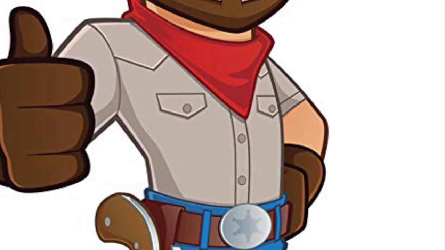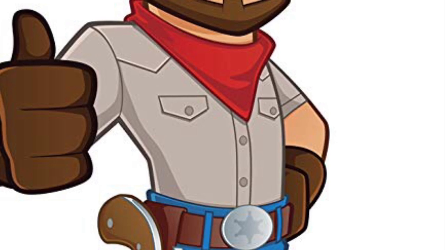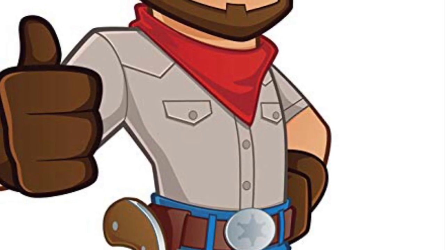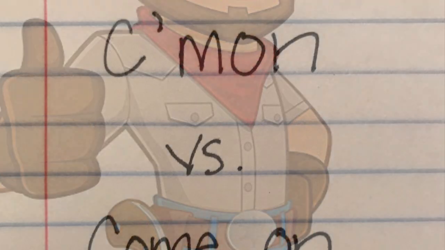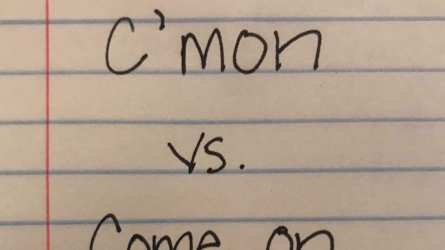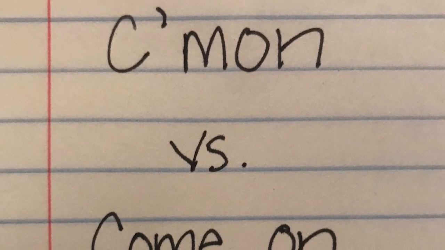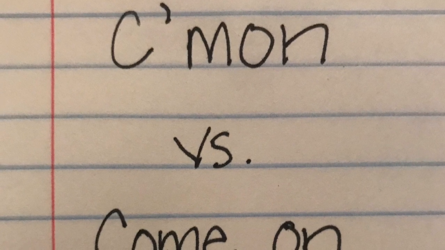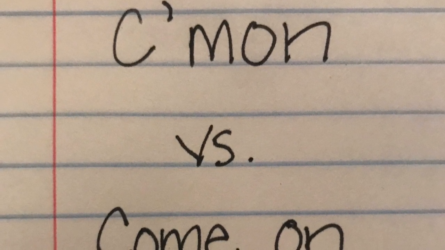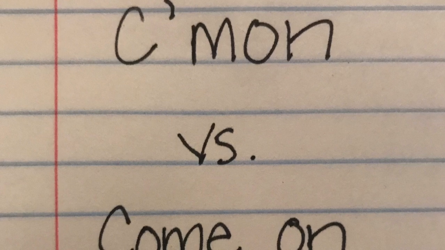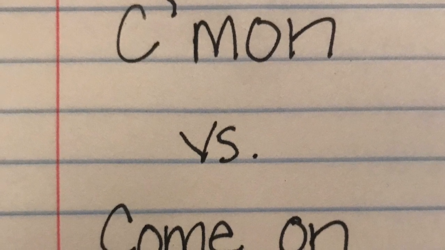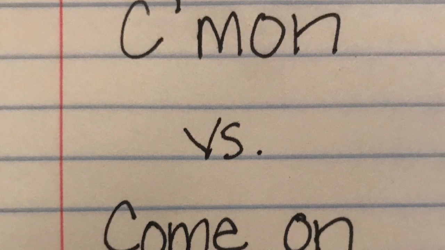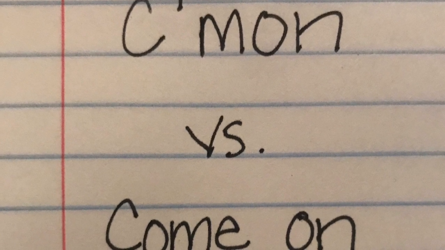To let you hear a cowboy as you read, an author might use different spelling and grammar to show the way a character will pronounce something, or change the way that someone sounds. For example, when our cowboy said, "Come on, join me," the author might spell "come on" C, apostrophe, M-O-N, instead of C-O-M-E space O-N, like we're used to.